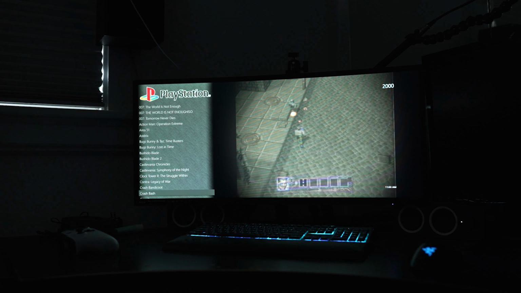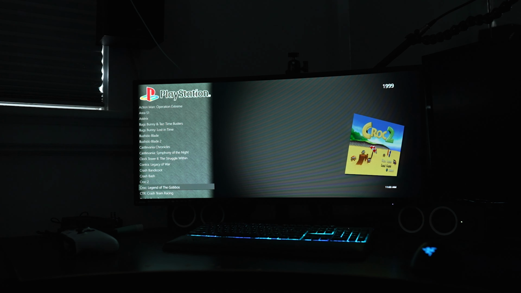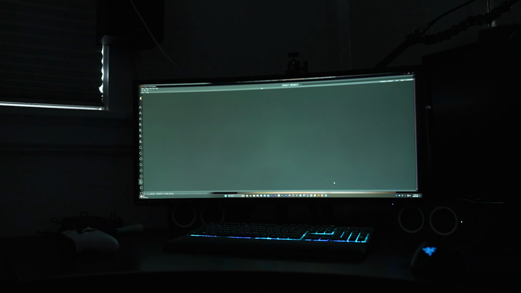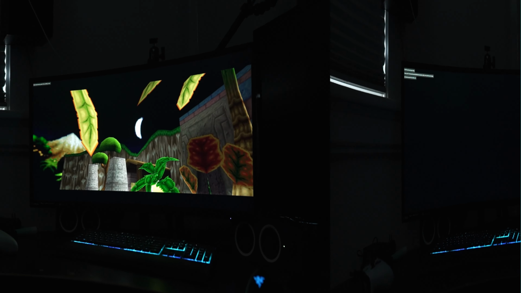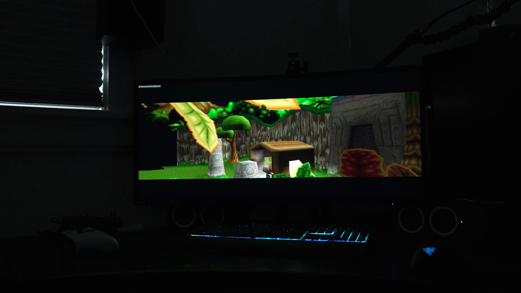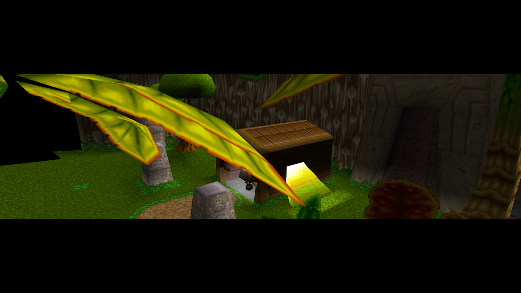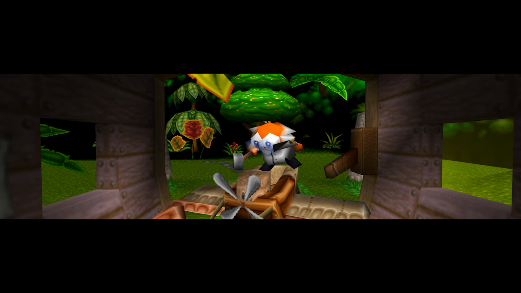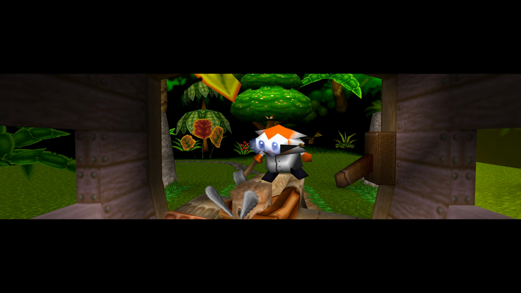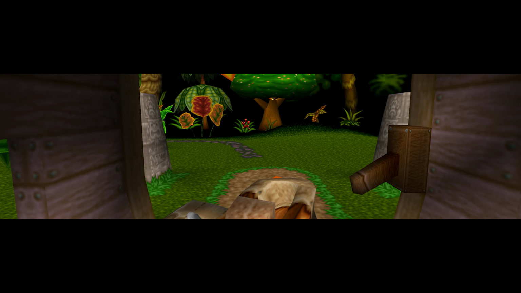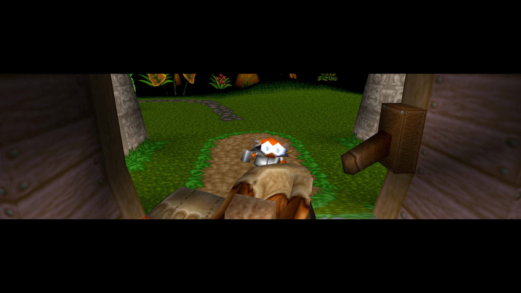Okay, so let's try a different game. Let's try some Croc. I absolutely loved this game as a kid. Let's try the Croc out. Alright, we got the cutscene playing. It actually looks... Oh, you can see some stuff that's not rendered on there. But it actually looks kind of cinematic with the top and the bottom cut off. Yeah, this honestly doesn't look bad.